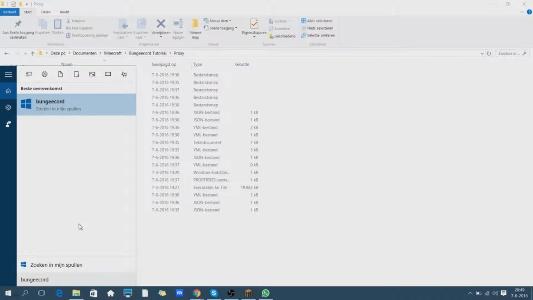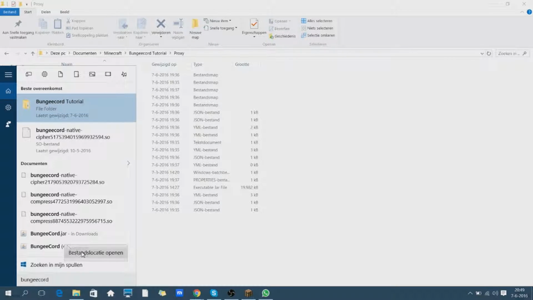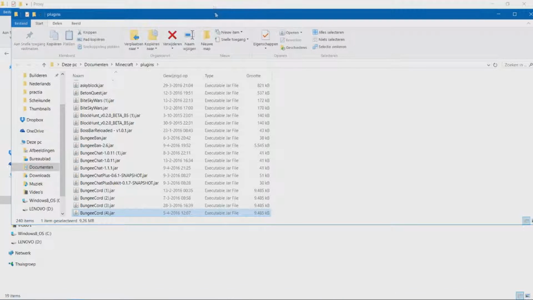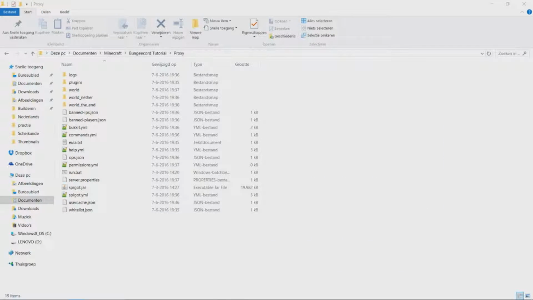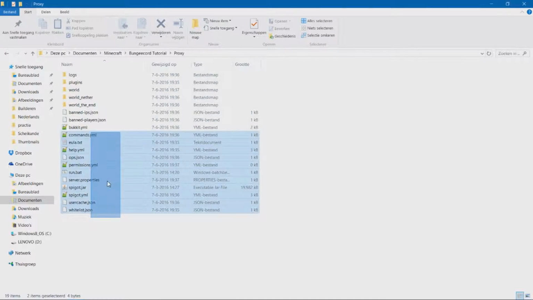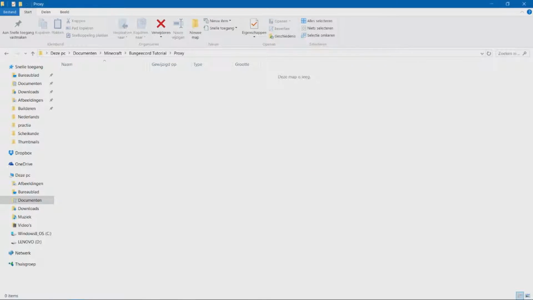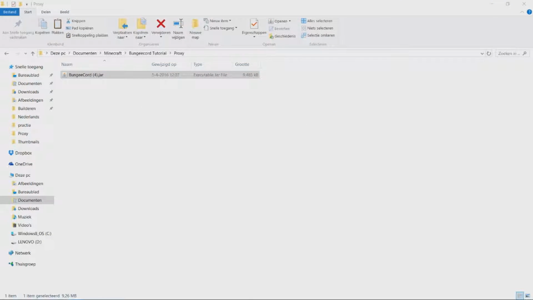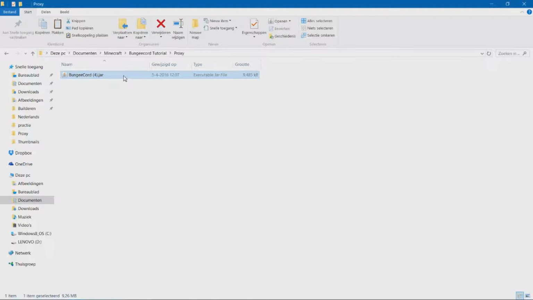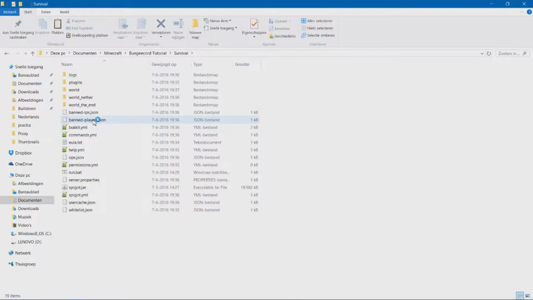BungeeCord. Maybe some of you guys have already seen tutorials where you need BungeeCord permissions of a BungeeCord server. Well, this is how you set up BungeeCord. You can check out my other videos on tutorials about how you can set up your own Minecraft server, but that's not what we are using now.